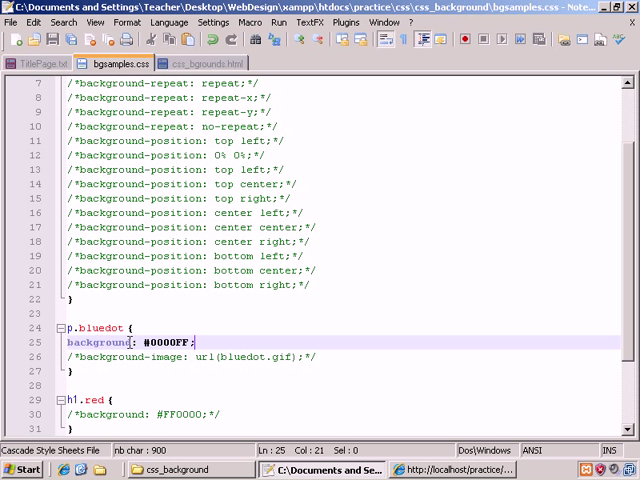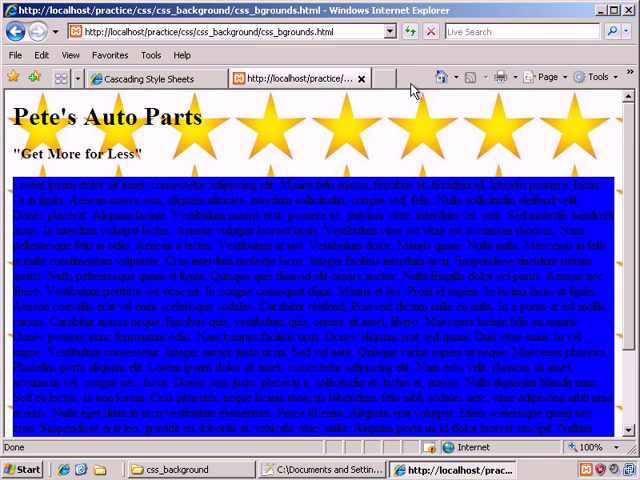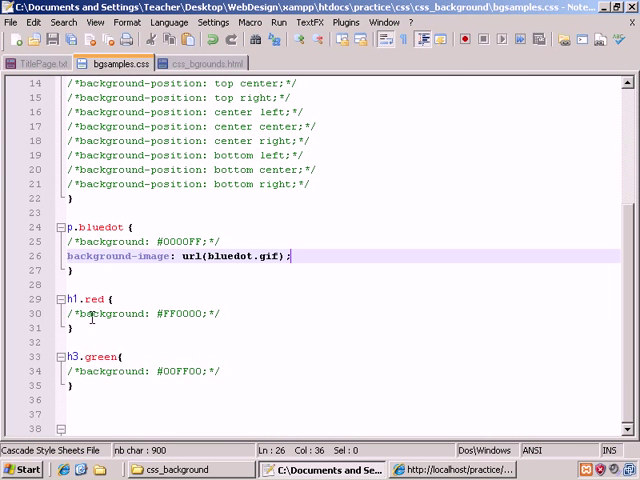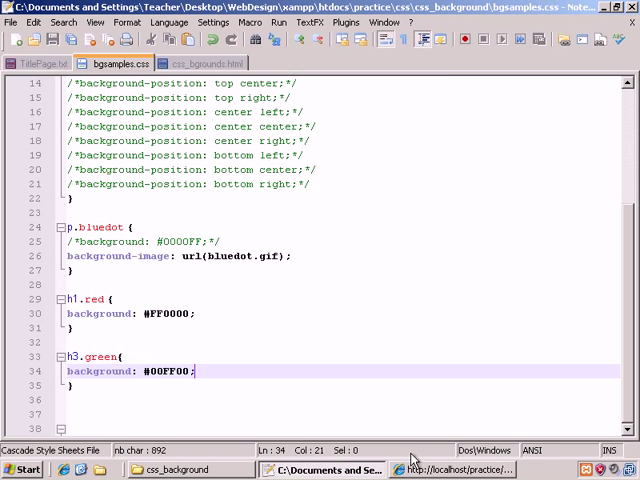If we go in here and take out the background and we put in the blue dot, save that, and let's see what we get now. Now we've got blue dots stacking on top of stars for our paragraph. Let's go down to the H1, which we've styled with red, and the H3, which we've styled with green. This is probably going to be really ugly, but let's just take a look at it.